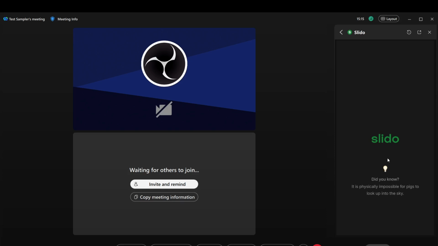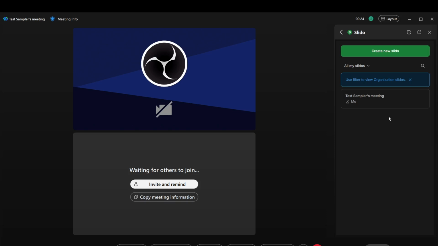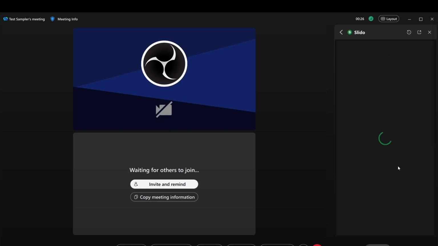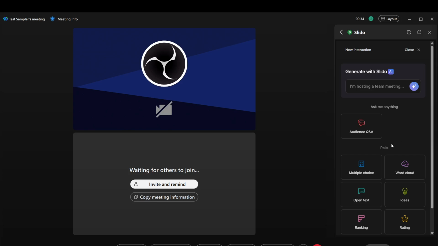Now click the plus icon labeled Add and choose the question format that best fits your goal. You will see several options to select from, such as multiple choice, word cloud, or open text. Choosing the right format is important because it determines how participants will respond and interact with your poll.